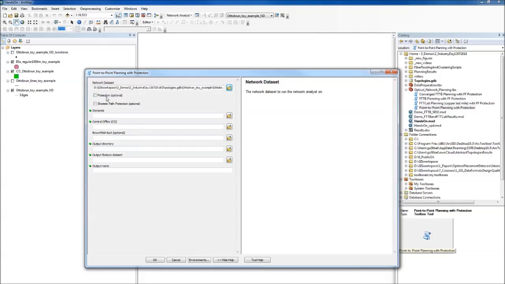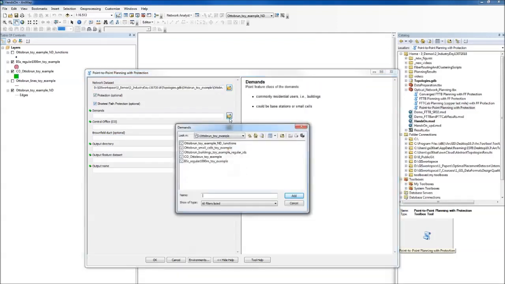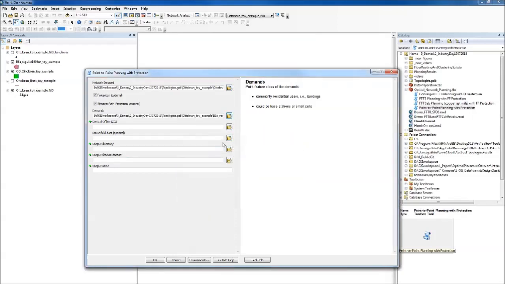Then you have 2 binary checks. You could do it with protection, and the protection could then also be shortest path. Then you need to input the demands, and the demands in this case are homogeneous, so they could be, as I show in this example, the macro base stations, or they actually could also be the buildings, because there are architectures where the buildings are also connected point to point, so it's up to you.